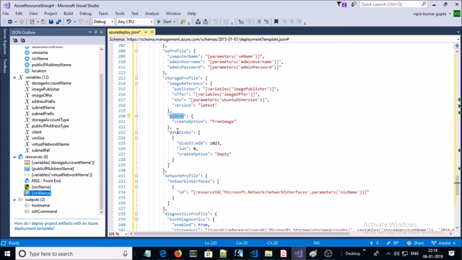Next one is OS disk. It is an operating system disk, and it is created from the image. This is the image variables. It means that while the Ubuntu machine is booting up, it is going to create a system disk along with a temporary disk on the Ubuntu machine.